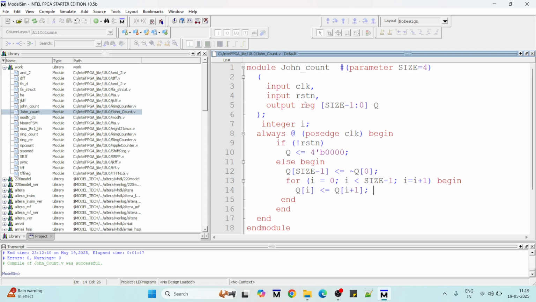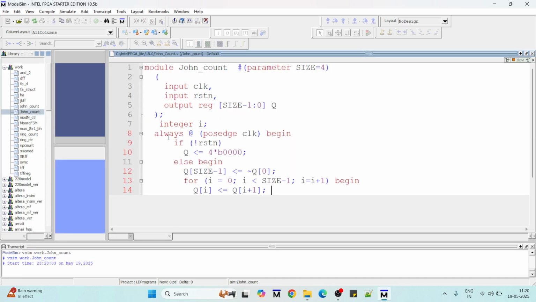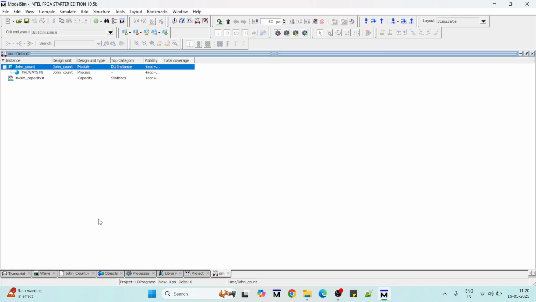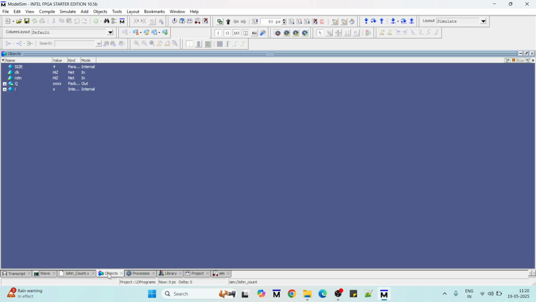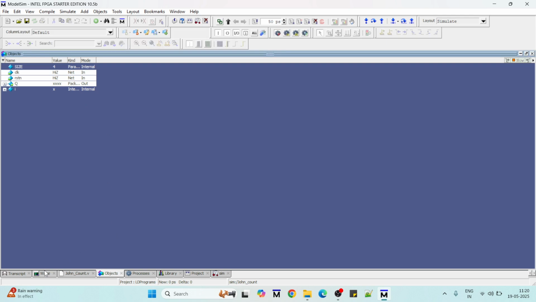So this program is already compiled. Now we will go for checking the output. I'm invoking the John underscore count module here. When I select the object, I'll select only the required signals. And the required signals for me are clock, reset N, and Q. So I'm going to add them to the wave. So that gets added here.